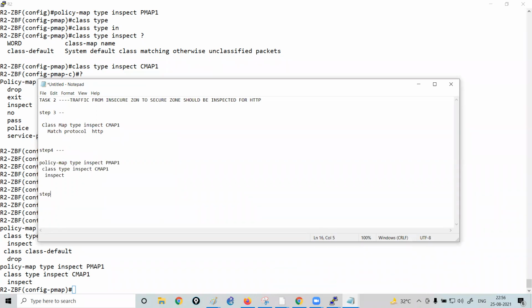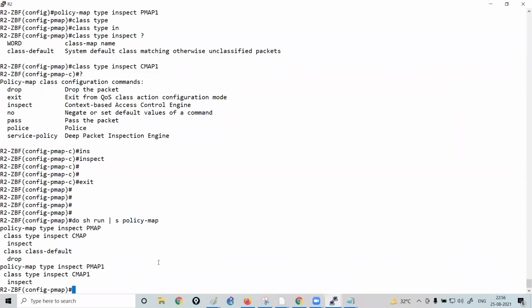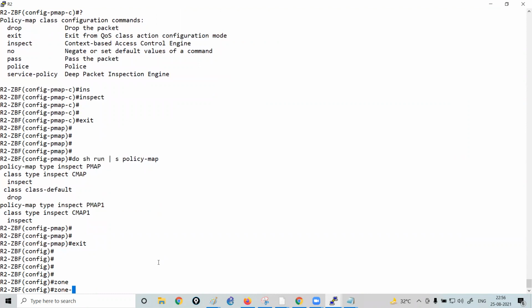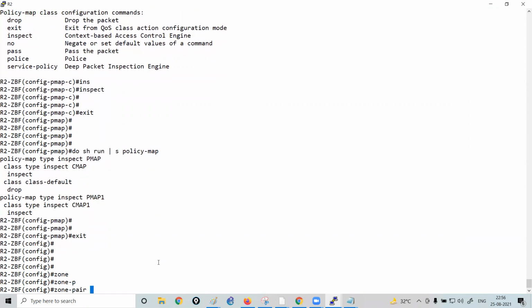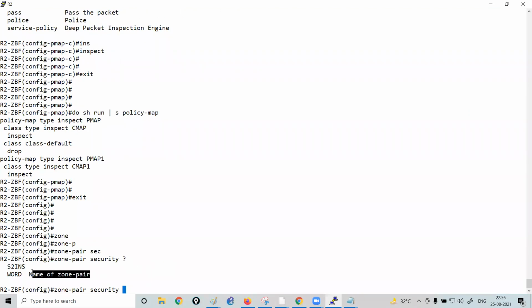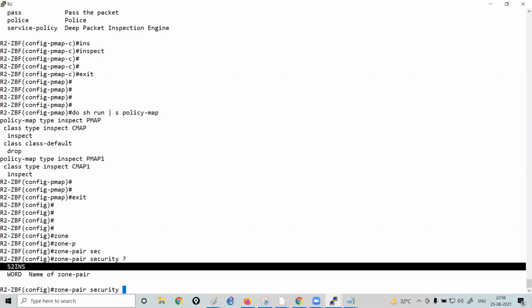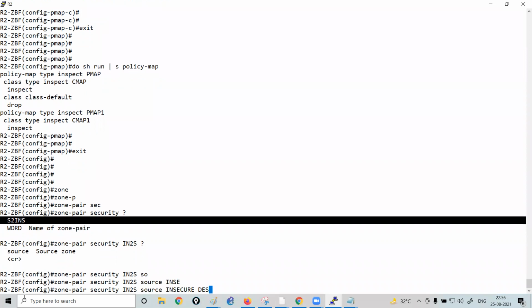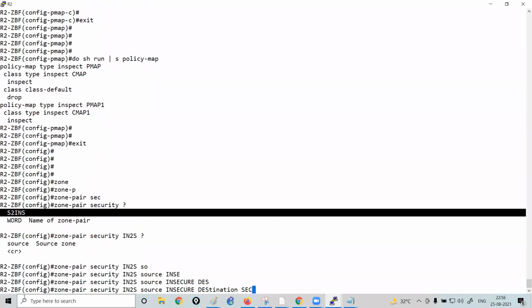Fine. Finally, what we need to do? We need to create the zone pair. So how do we need to create the zone pair? That's pretty simple. And what is the configuration? Zone pair, right? And then security keyword. And then now I need to define the name of the zone pair. Already I am having a zone pair named secure to insecure, but now I'm talking about insecure to secure, right? According to my task. Put question mark. What is the source zone? Source zone is going to be insecure. What will be the destination zone? It will be going to be the secure.